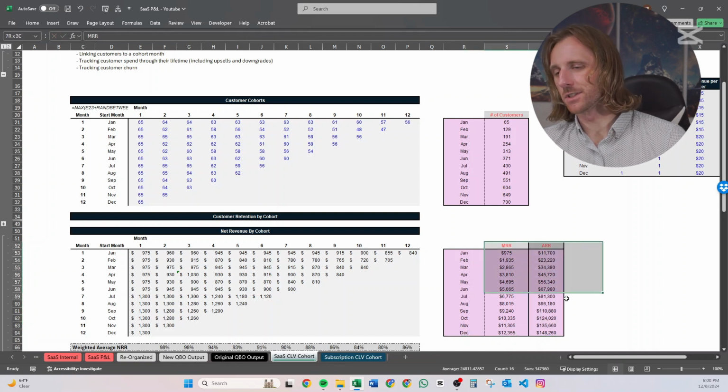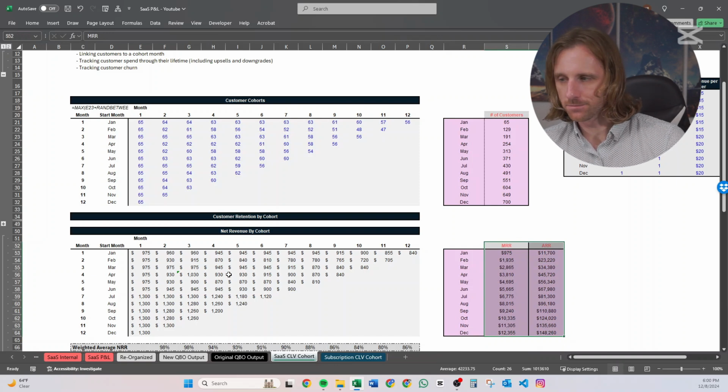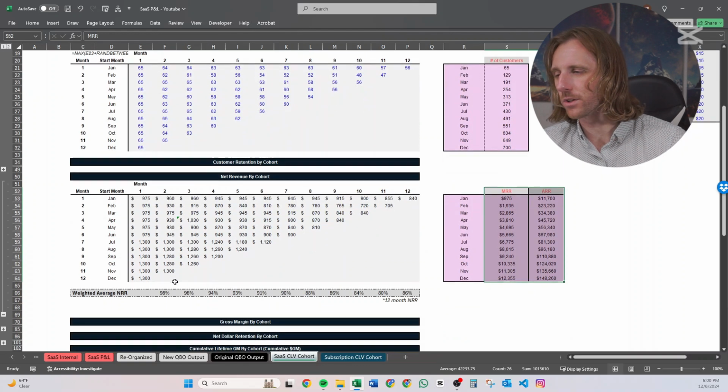So this is something you might find useful as a SaaS owner as well in terms of just doing this cohort analysis. It's some supplemental metrics that are important that you can calculate.